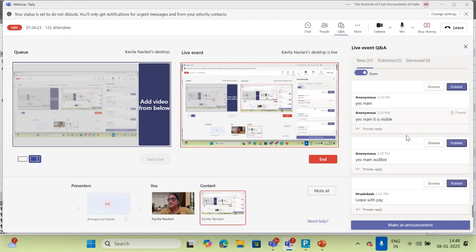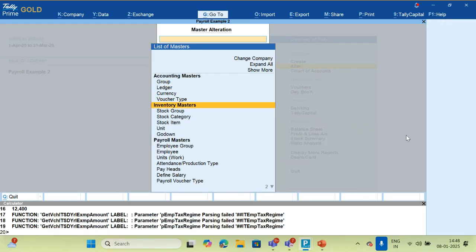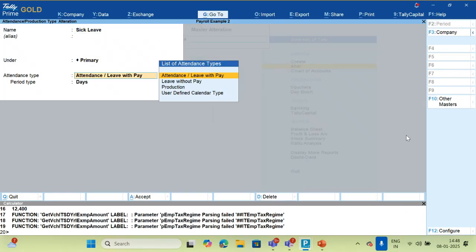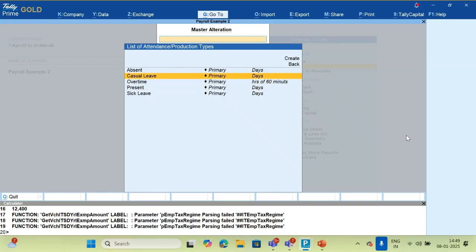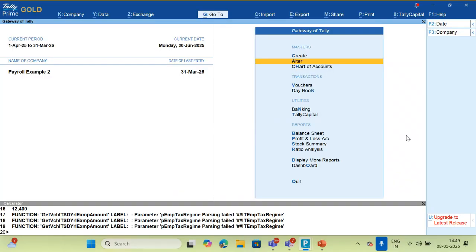Rishikesh, please tell me. Leave with pay. Okay. First of all, see, I created one attendance production type, that is sick leave. And then here is attendance with pay, because if you are taking the sick leave, then you will get the payment. But if you are taking the casual leave, then this is leave without pay. Once you create the leave without pay, then you have to create the leave without pay head also. See, I created here the leave without pay.